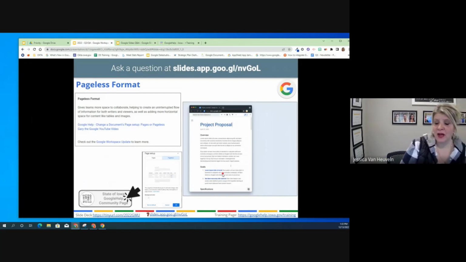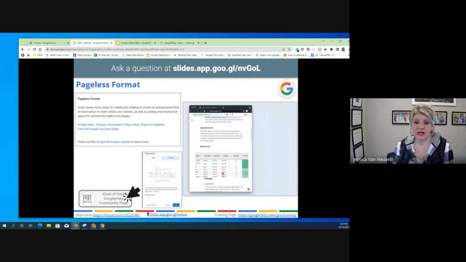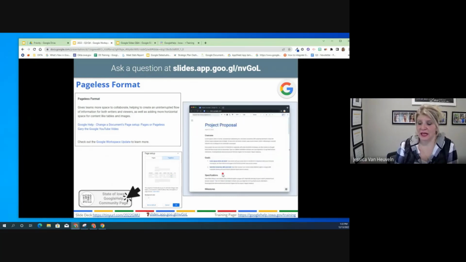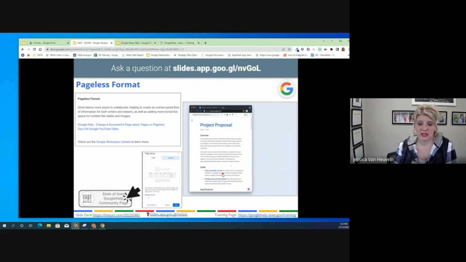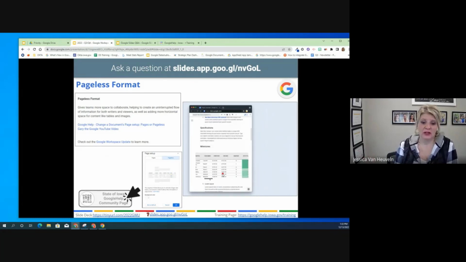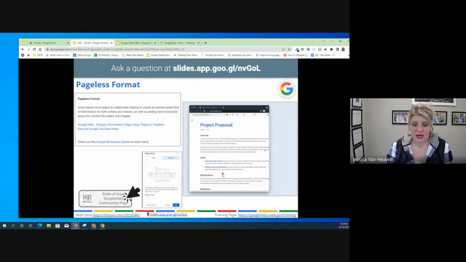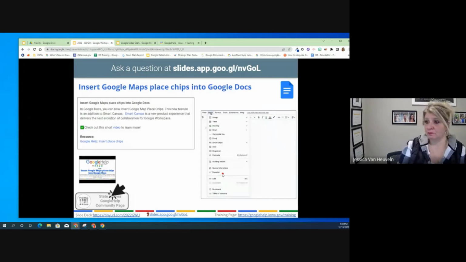Page loss format, we need more real estate. You can have more real estate within Google Docs. So that is kind of a nice feature, especially when you're embedding a large item, such as in this GIF. You can see there's a large table, and you have the option to scroll, and it just gives you more capability to provide more content in a pageless environment.